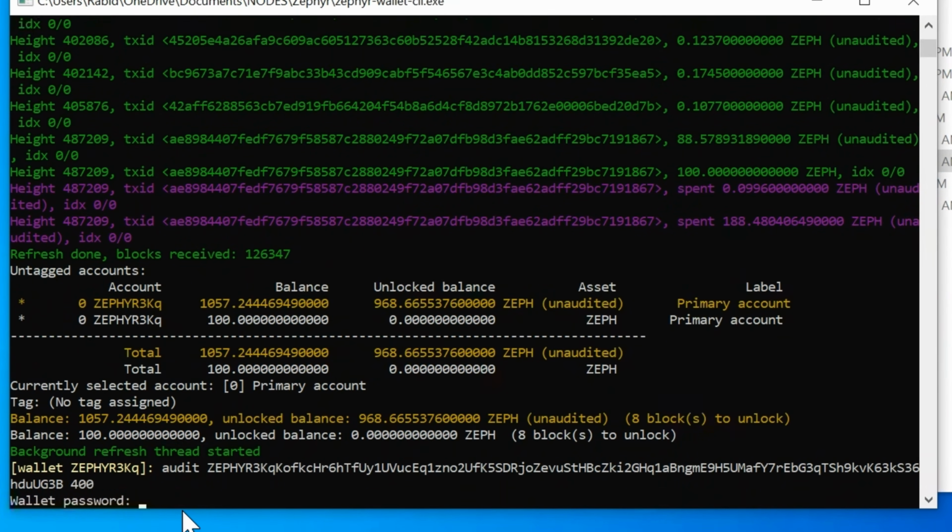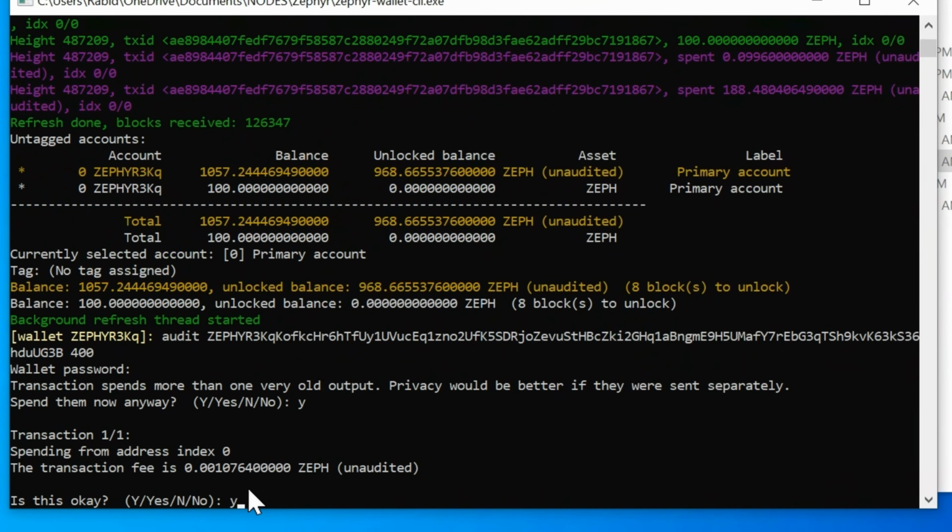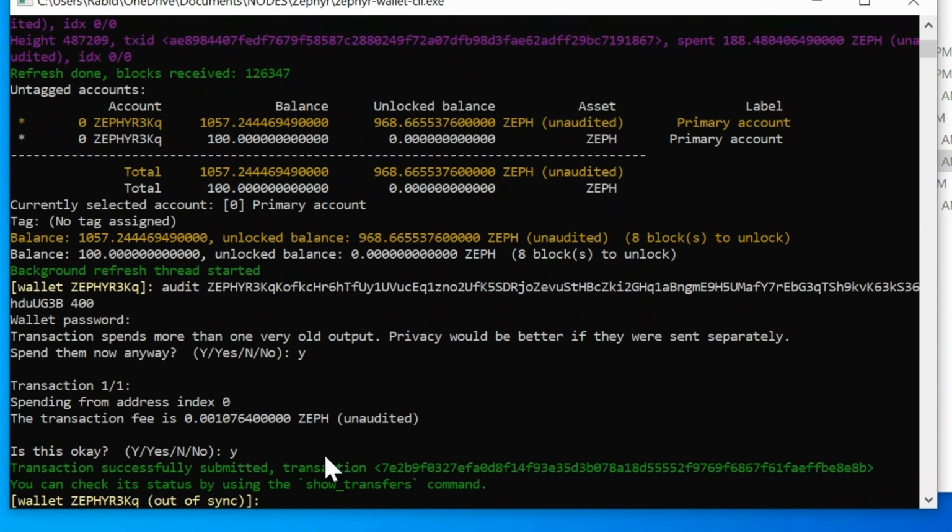So now we're just going to hit enter here, enter my wallet password. Enter transaction spans. Yes, we know all this. Hit the yes button. Is this okay? It sure is. Do its thing. And now it says transaction successful. Now our wallet's out of sync. So I'm going to restart the wallet again.